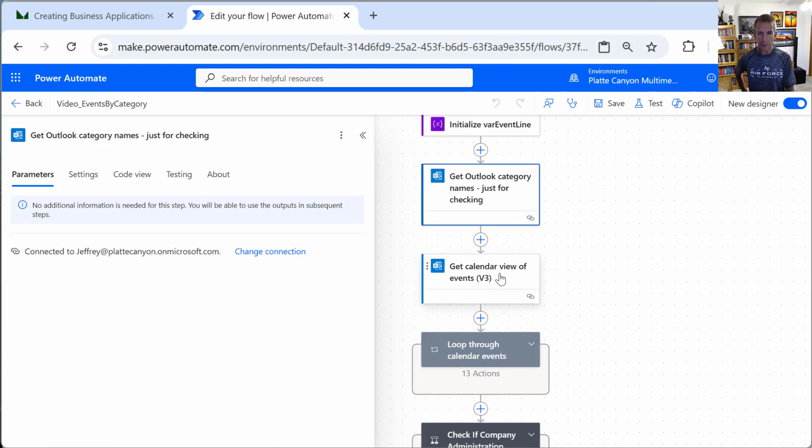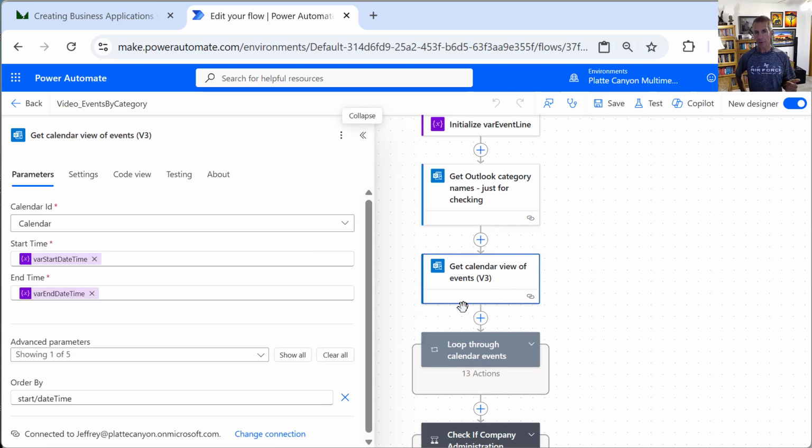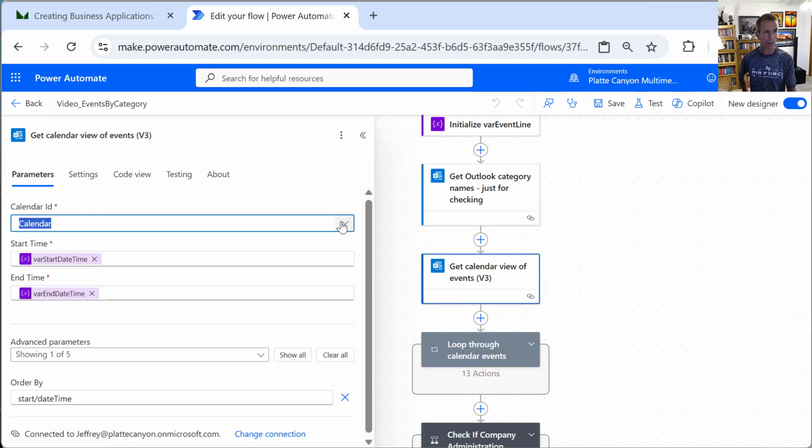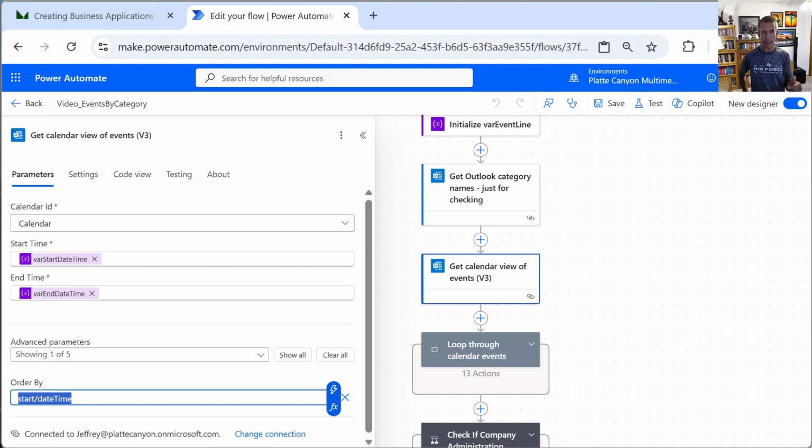So here's the good part. So get calendar view of events. You've seen that in my other videos. So I pick which calendar I want, and notice that if you have access to somebody else's calendar, you could do it on their calendar as well. But I just picked mine, and then I put those two variables in there, var start date time, var end date time. And then I order, you've got to kind of look to find this, but it's start and then slash date time, that way if you want to order. So I'm not doing any other filters, I'm getting all the events.